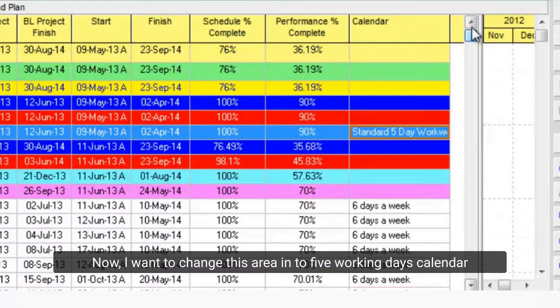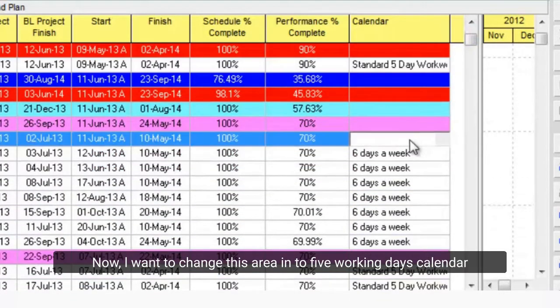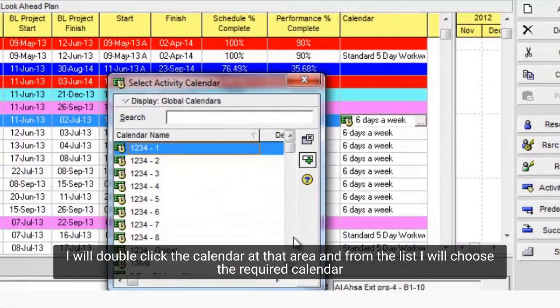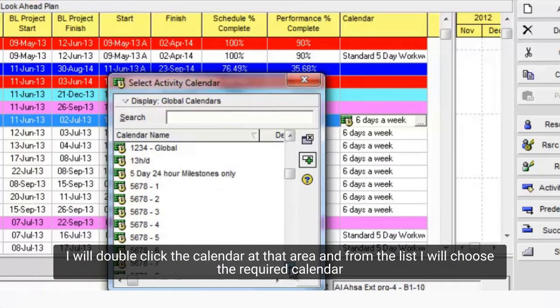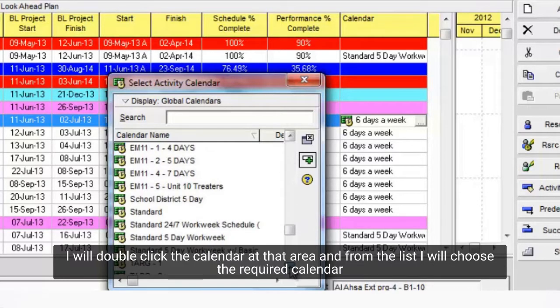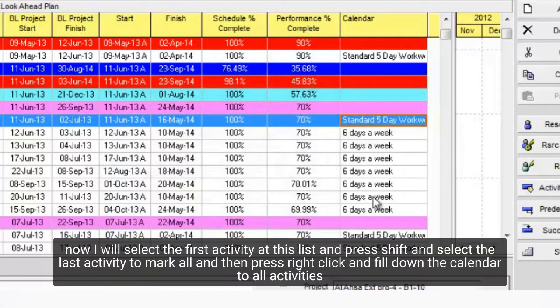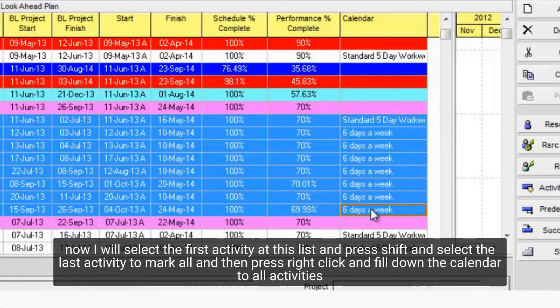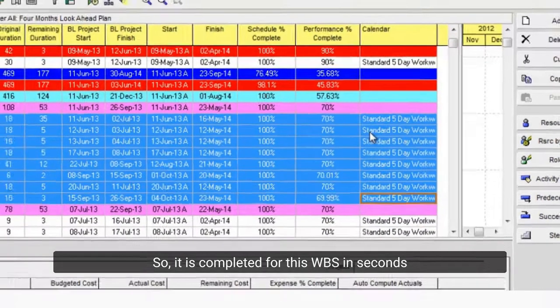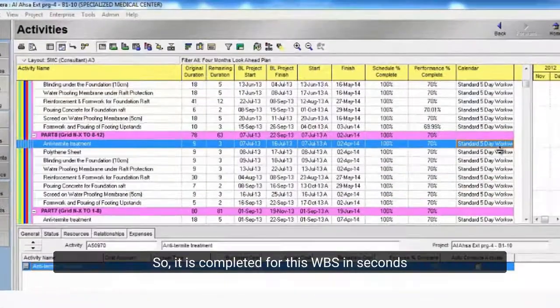Now, I want to change this area into the 5 working days calendar. I will double click the calendar at that area and from the list I will choose the required calendar. Now I will select the first activity in this list and press Shift and select the last activity to mark all, and then right-click and fill down the calendar to all activities. So, it is completed for this WBS in seconds.